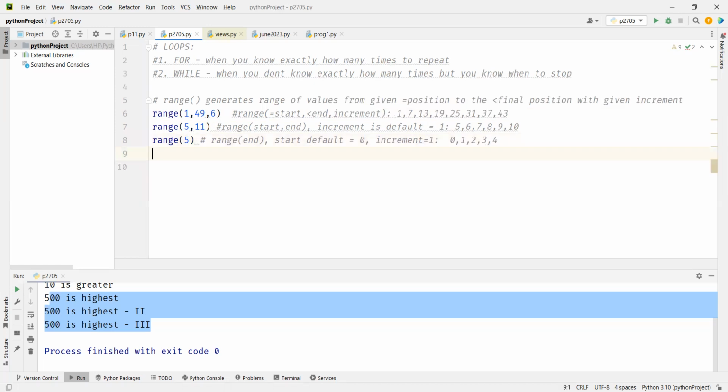Exactly. This is how we use range. Range can have 3 values, 2 values, or 1 value. It will have at least 1 value. It will not have more than 3 values. If 3 values are there, it knows start, end, and increment. If you want to have increment default 1, you say start and end, 2 values. If you want to have start default as 0, default counting in Python starts from 0. So default is 0, increment is 1, and you have ending value which is 5. So this is how you generate values.